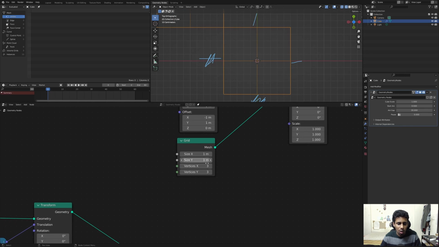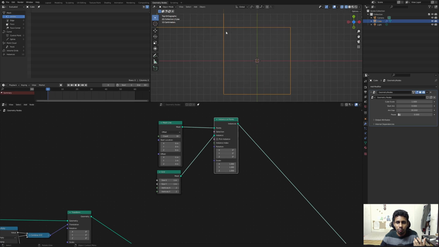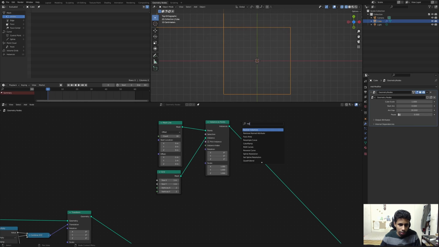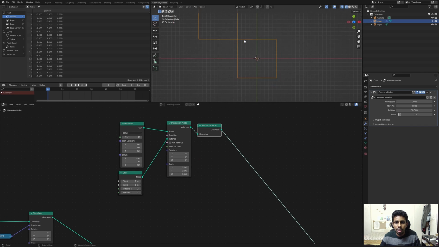Well, first of all, I'm going to set the X and Y vertices to just be 2. And you'll notice that we don't have points over here, but that's cool. To get access to these points and edges, what we need to do first is add a Realize Instances node. Now you can see over here we have access to the vertices, the edges, and so on, which will help us in deleting the remaining vertices. Again, this thing is what I am after. This I don't care about, right?